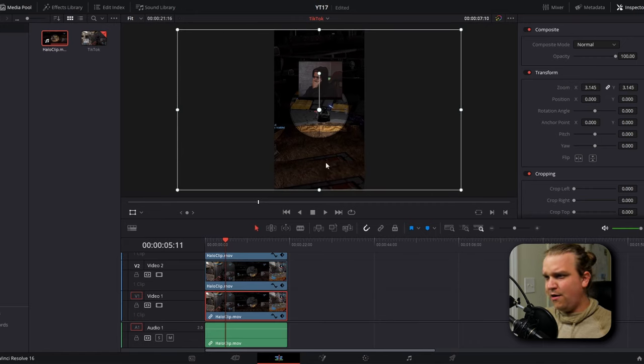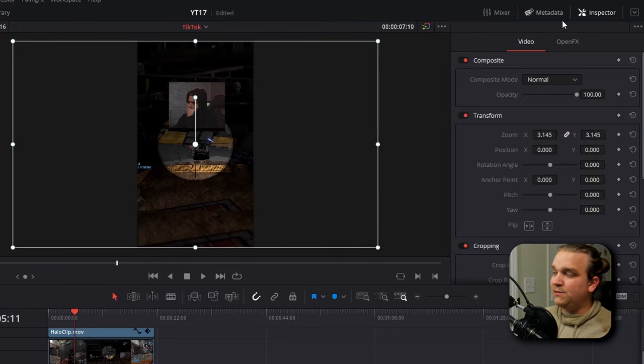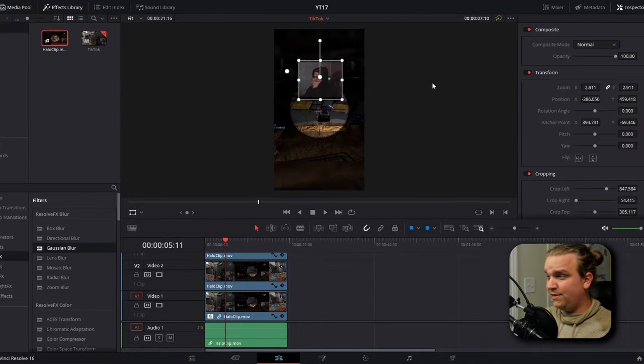and you'll see we've now replicated this, but what I'm gonna do is open my effects library, go to Toolbox, Open Effects, Gaussian Blur, and drop that on my video on video one. And in my inspector, I'm gonna move from video to Open Effects, pull up the strength of this blur, you'll see it working in your viewer, and on the border type, I'm gonna change that from black to replicate. And this is really close, you can just adjust to fit.